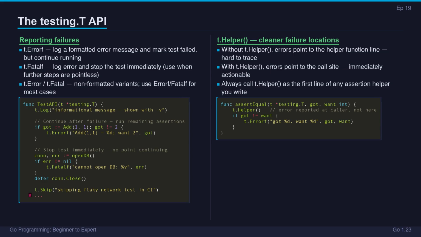t.Fatalf reports a failure and stops the test immediately. Use this when continuing would be dangerous or pointless, like if you can't open a database connection or a file doesn't exist. There's no value in running further assertions if setup failed.